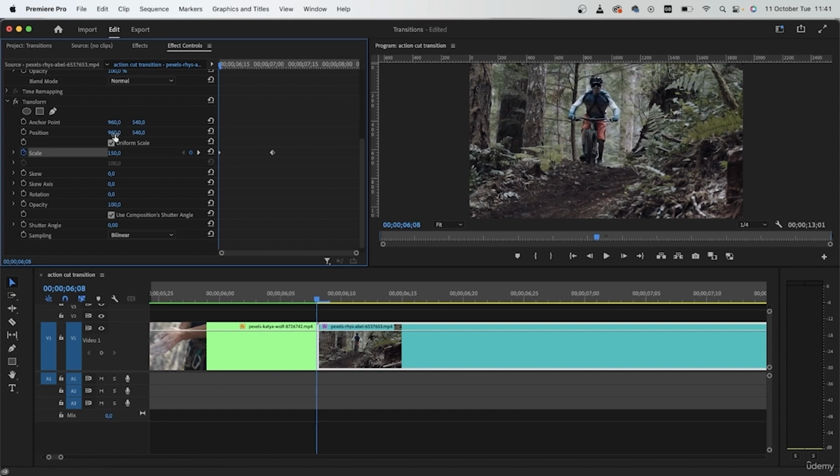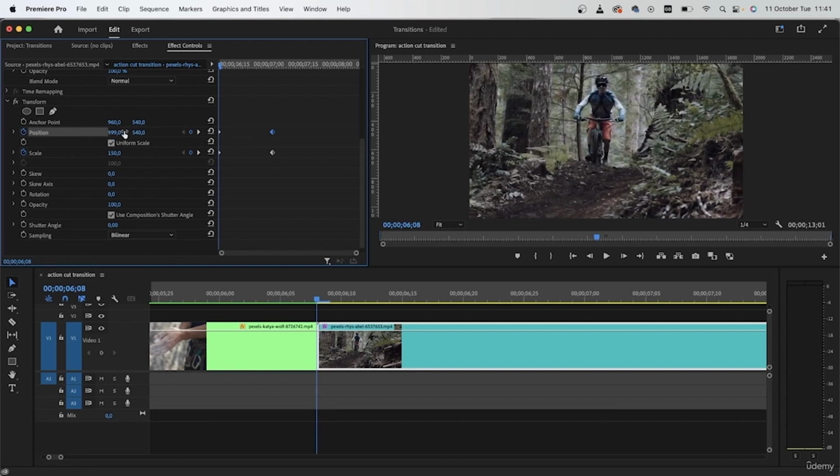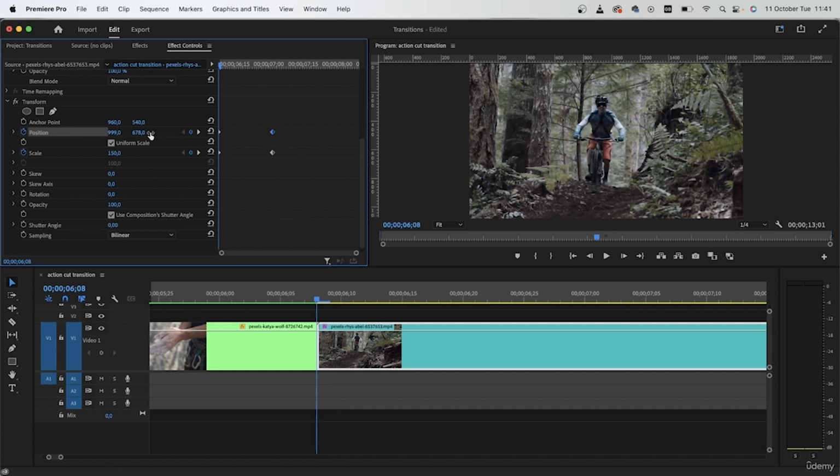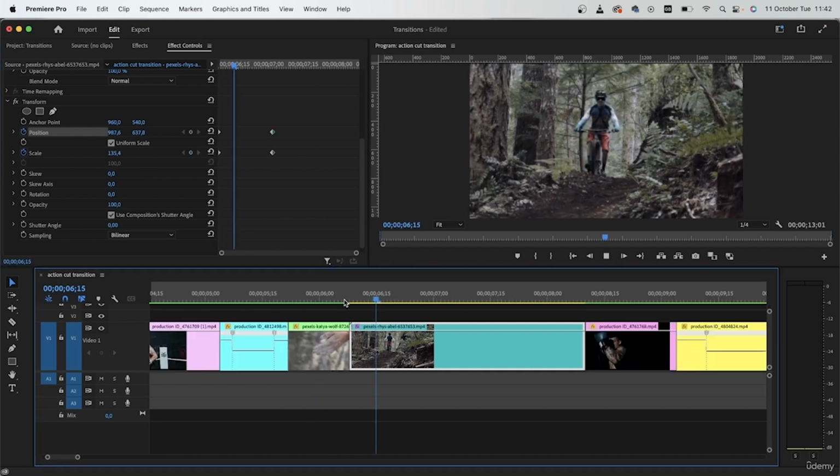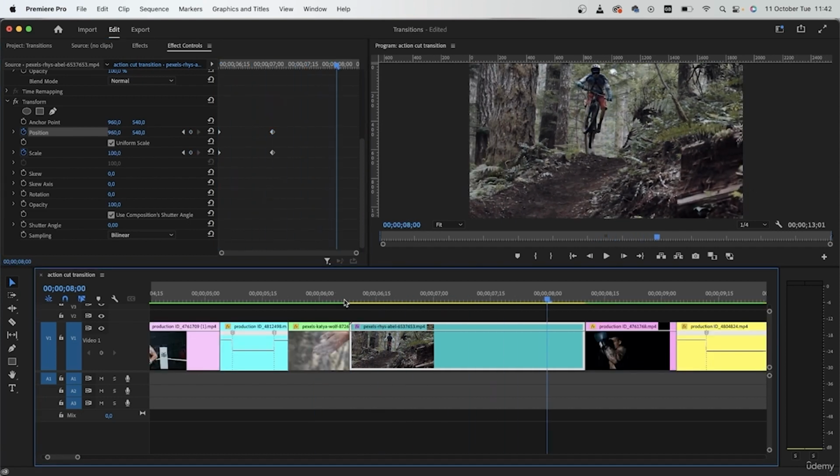I'm also going to use my position. Let's first make a keyframe at the current settings. Push it here and match it with the second scale keyframe. In the first one, we're going to move it so that the subject is at the center of my screen. So we get something like this.